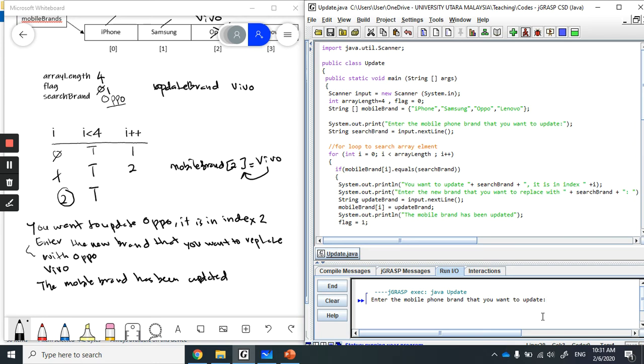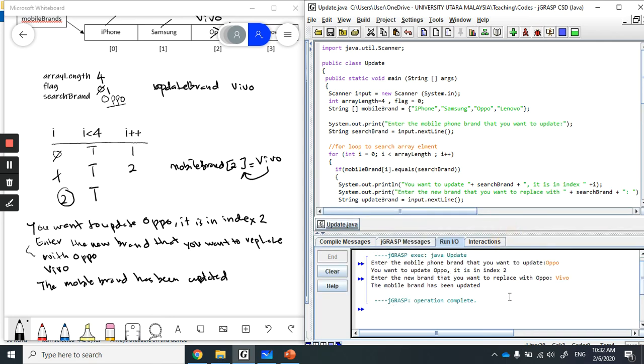Okay, so I will enter the mobile phone brand that I want to update. As I said just now, Oppo. So now we have the output: you want to update Oppo. It is in index 2. So it will go and search where Oppo is and print out the index of the search brand. Okay, now I get another instruction from the system: enter the new brand that you want to replace with Oppo. So now I want to replace it with Vivo.